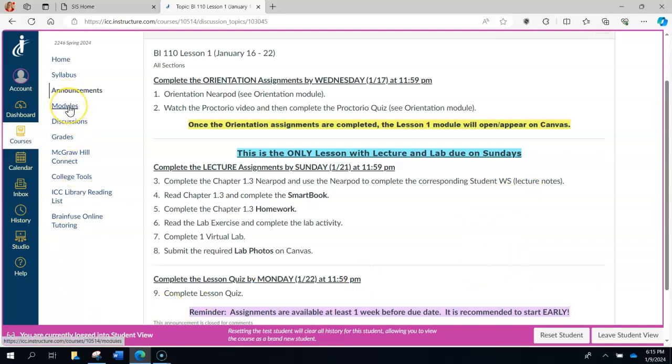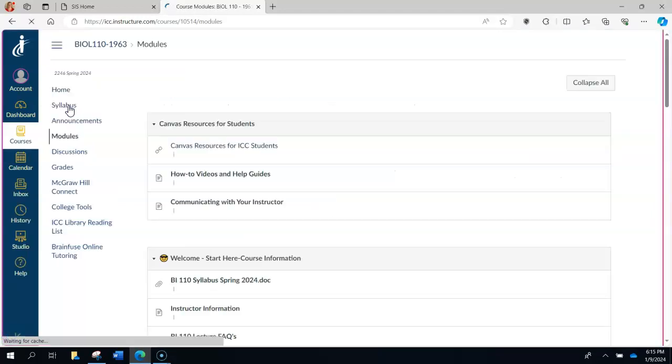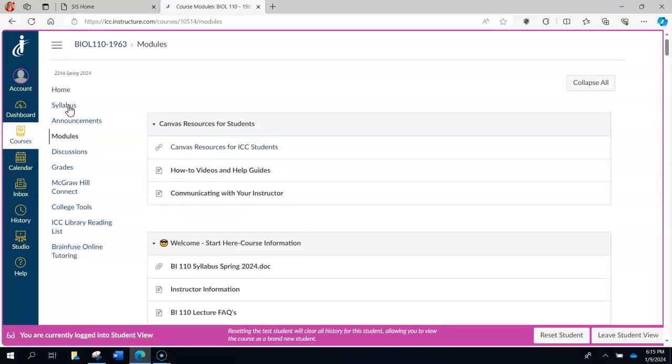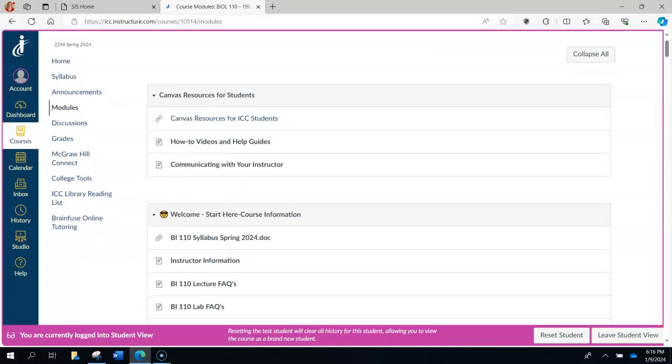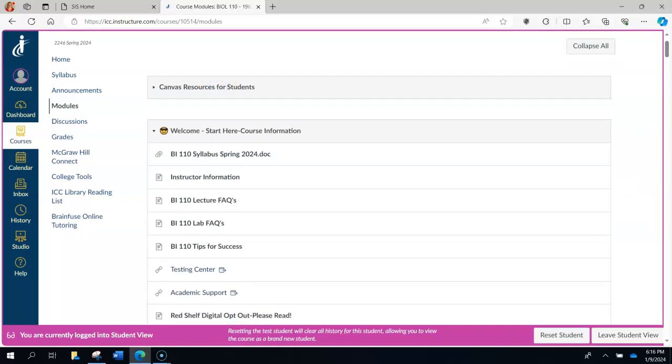So let's go to modules, which is what I keep mentioning. And the modules are the best and fastest way to make sure you've completed all of your assignments. So this first module is automatically embedded in Canvas. It's basically resources, how-to videos if you're not really sure how to use Canvas. So I'm going to collapse that because we don't really need to talk about that.